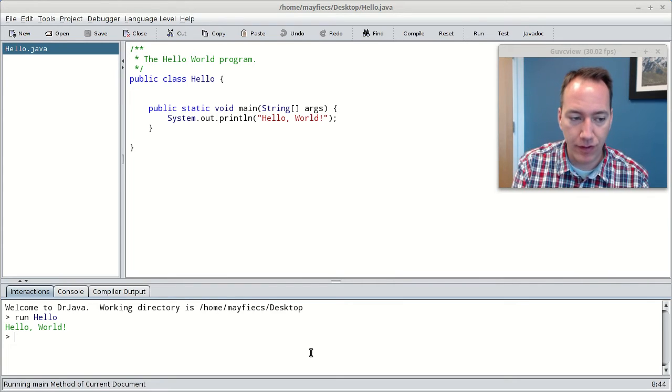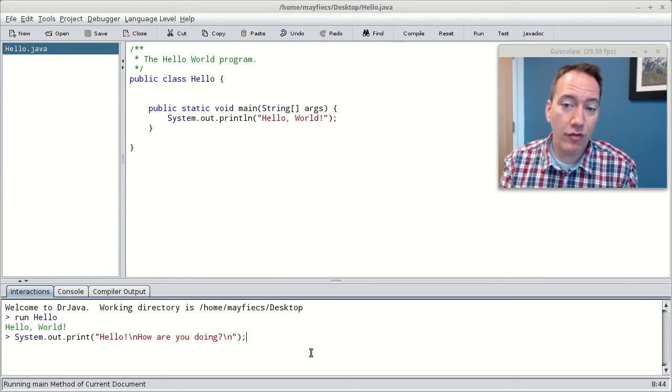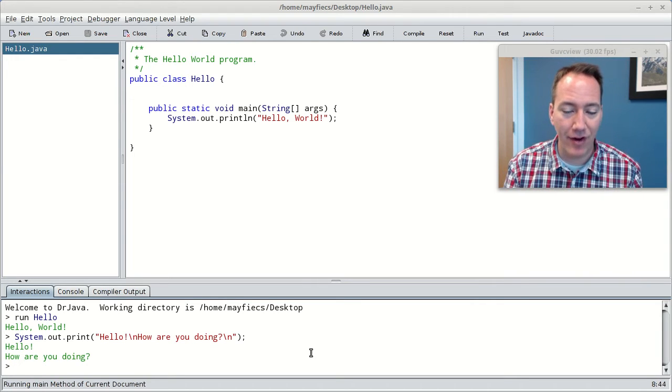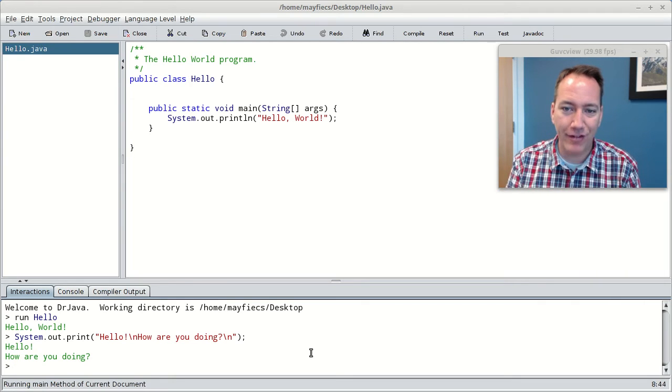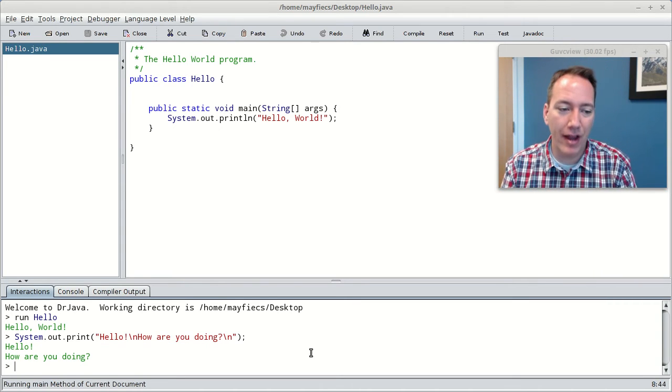So for example, you'll remember there in the book this week, we had System.out.print("Hello!\nHow are you doing?\n"). Now, if you just wanted to see the result of this code, you can type it directly into interactions and it immediately runs that code. I didn't have to create a new class, save the file, compile the file and then run it. It's just a one-step trial and error.